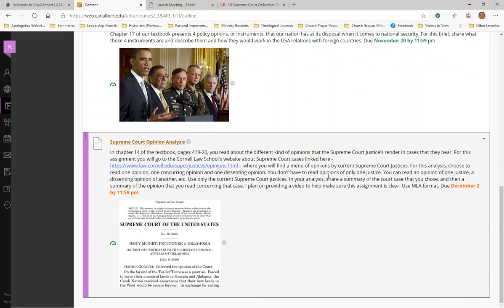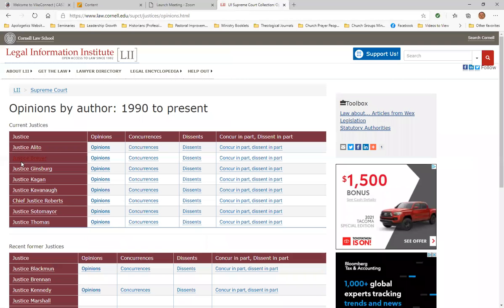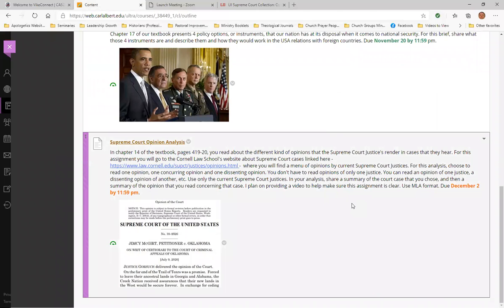Now, you don't have to read the opinions of only one justice. What I mean by that is you don't have to just pick one justice and read one opinion of theirs, one concurring opinion and one dissenting. You can pick, let's say, an opinion by Chief Justice Roberts, and then maybe a dissenting opinion by Justice Breyer, and then maybe a concurring opinion by Justice Kavanaugh. So you can use 3 judges. Okay, yeah, use only the current Supreme Court justices.